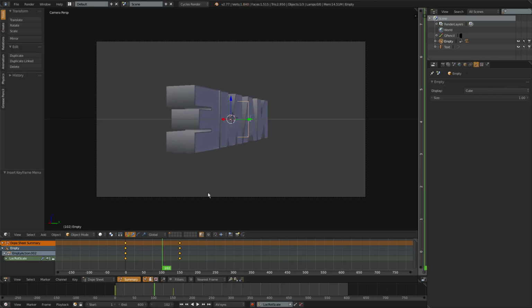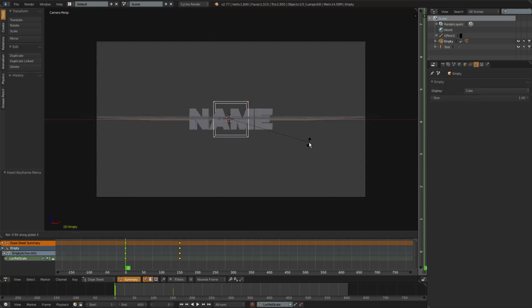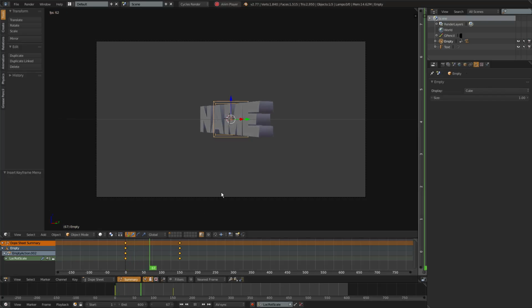So now you see the difference: doing it with the regular camera going around is terrible. It's not recommended to use. Use a cube to do animations. It looks a lot more smooth.